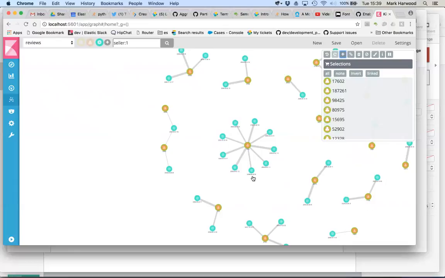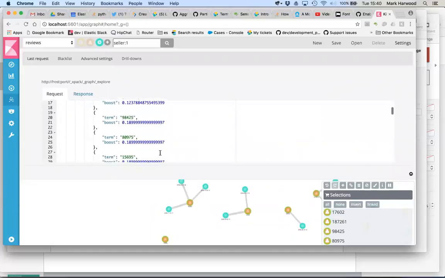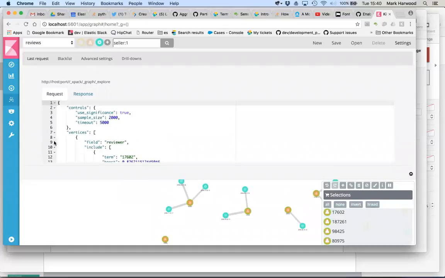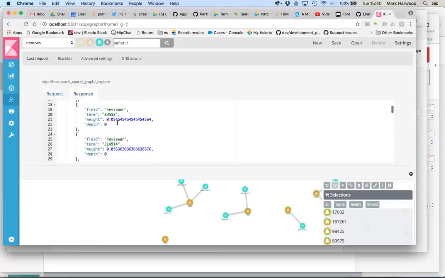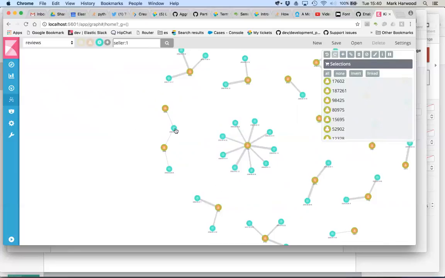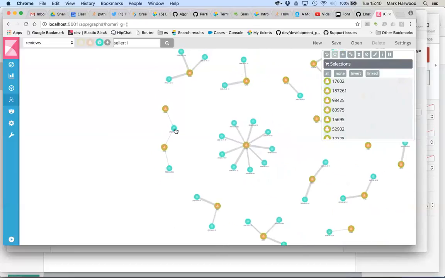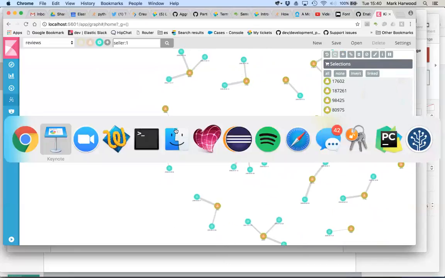So behind the scenes, in the graph user interface, if you click on the settings and then the last request, you can actually see the sorts of requests that it's making of the back end when it tries to explore the graph, and you can see the results that come back. We can actually make calls directly from a script to do these explorations and also to look for the shapes that we're interested in finding in the data. So let's have a look at an example script that does exactly this.